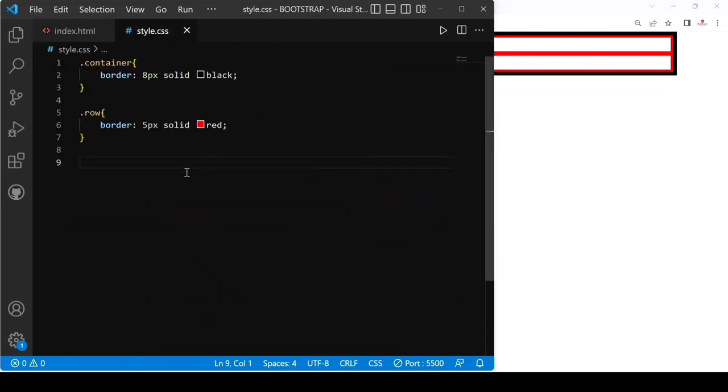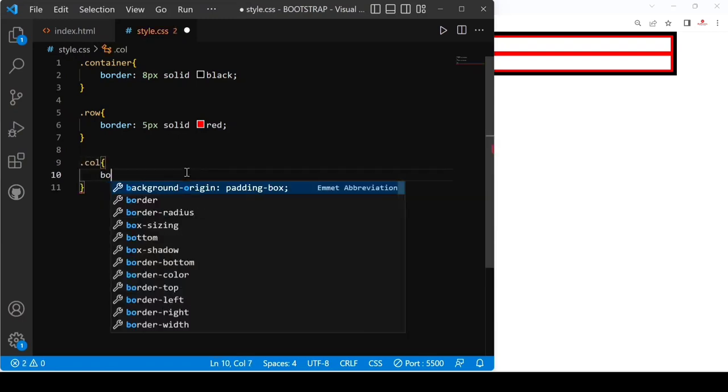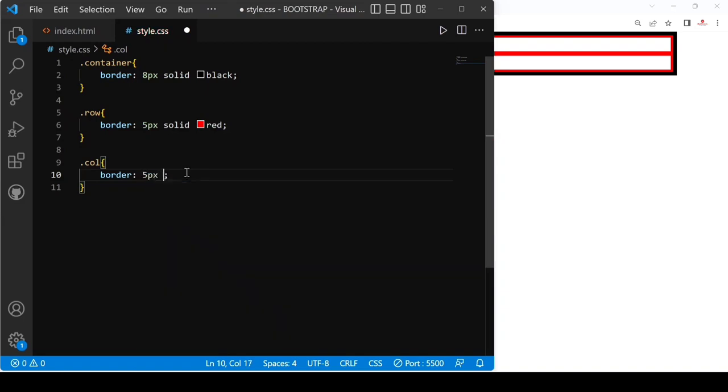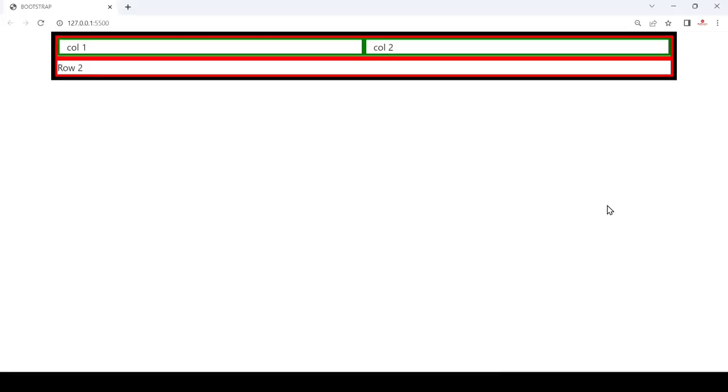Okay, we just provide dot col, and here we provide border 5 pixel solid green, and after that let's save. You can see our col1 and col2 have equal width.